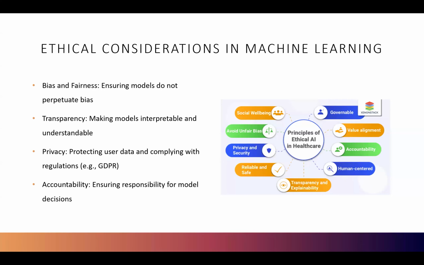Avoiding unfair bias: for example, with AI, if it's trained on a certain type of people, it can have certain biases towards these people. It can be racial bias, religious bias, gender bias. Whether it's the color of your skin, it can have bias to that. Your religion, it can have bias to that. Your gender, whether you're male or female, it can have bias to that.